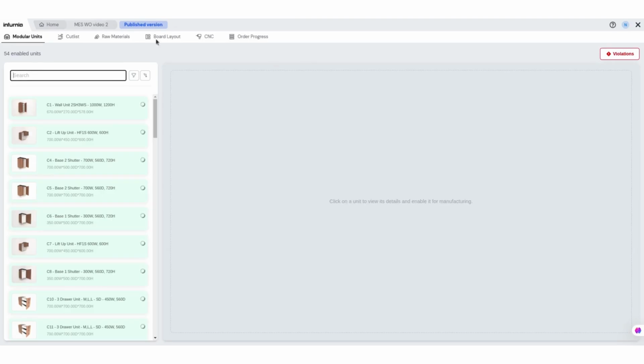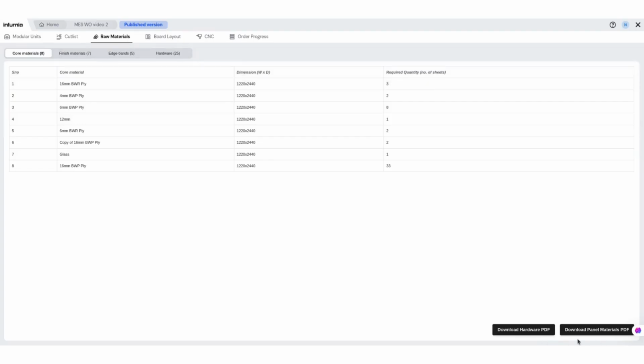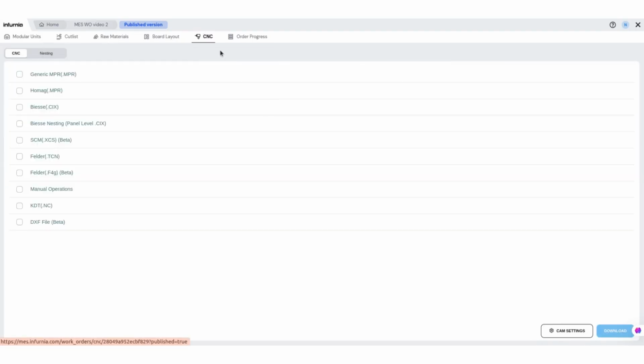Now here's a quick comparison to differentiate between the UI of the published version versus the edit work order. So inside the published version, you can notice "published version" being written in blue at the top of the screen. Also inside modular units, you won't be able to edit any of the units, and even the option of edit work order in design mode has vanished. And if you go to board layout or any tab that allows you to download the outputs, you're going to find the download buttons at the bottom of the screen.